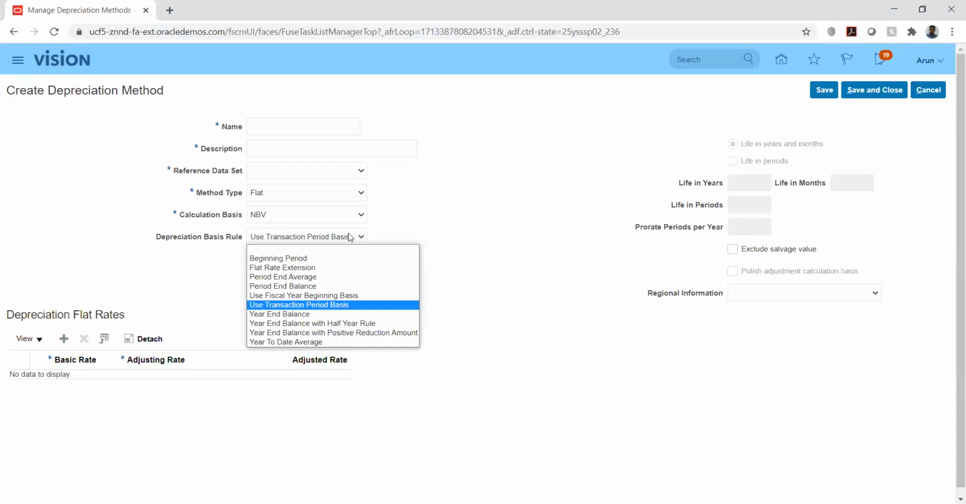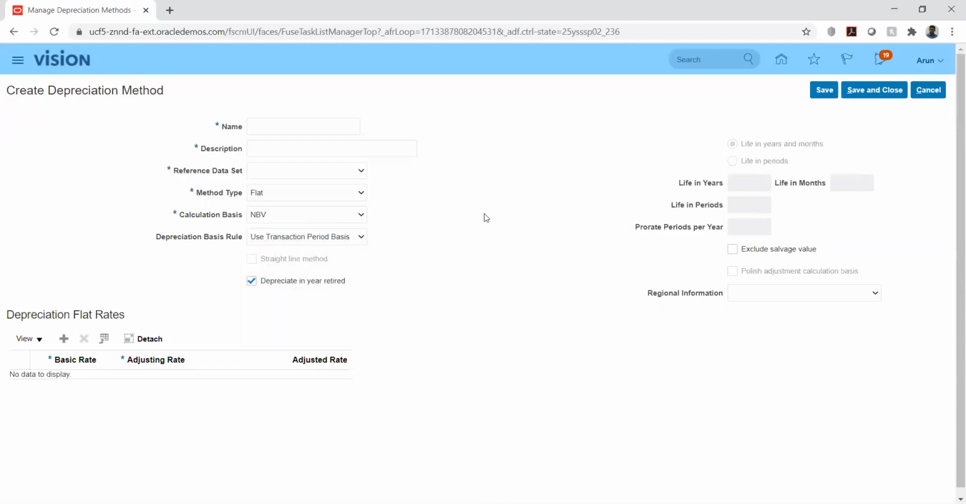So we have the net book value, and the other one is depreciation basis value. If you see, you have different values. Either we want the year-end balance, or the transaction period basis, or do we want to take some sort of average and calculate, or the beginning period. As a standard practice, we will have transaction period basis. Transaction period basis is nothing but our periodical closure that we have for the depreciation run.